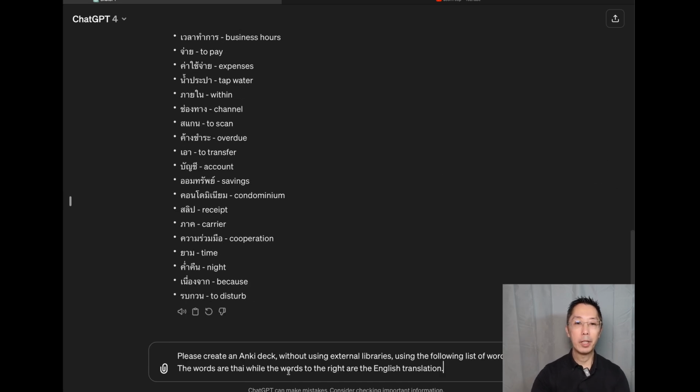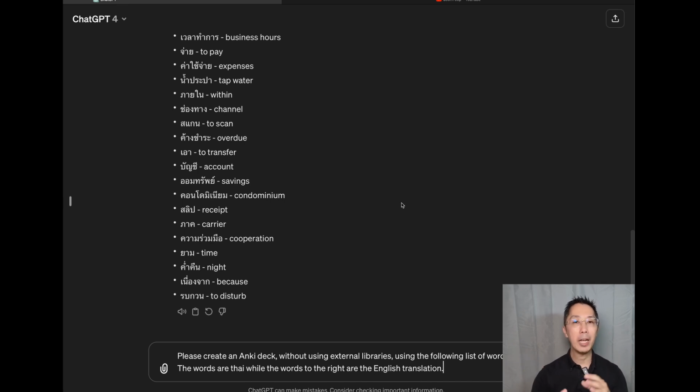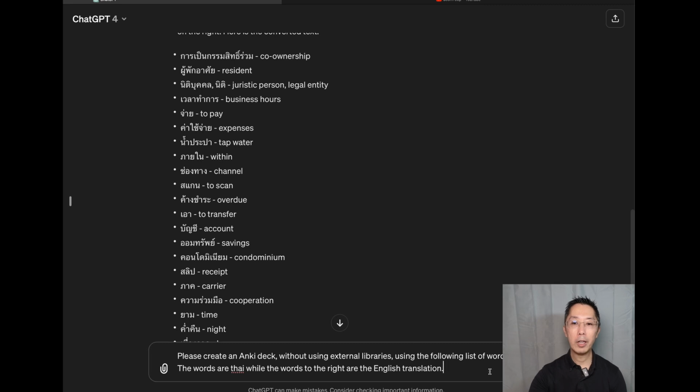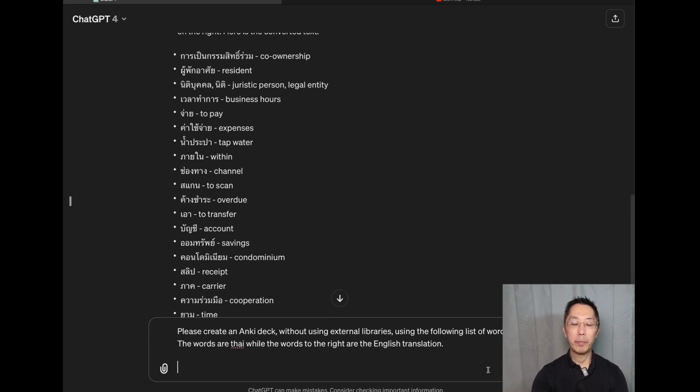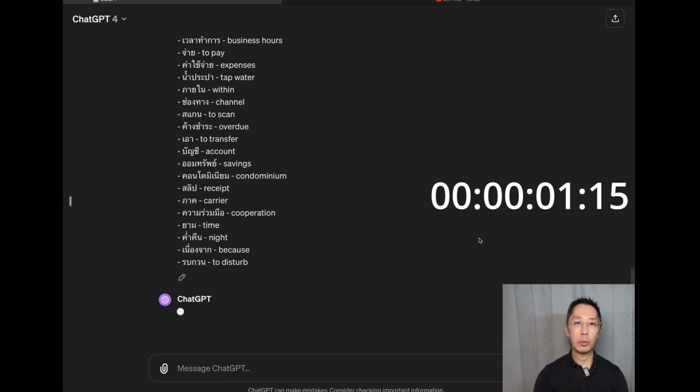Okay, now we're gonna give it a prompt. I'm gonna just paste this in. Please create an Anki deck without using external libraries. So I'm telling ChatGPT Plus, it's gonna only use what is built into ChatGPT because it's going to be faster and there's less chance of error. Using the following list of words, the words are in Thai, while the words on the right are in English. Now I'm gonna take this output that I got before, I'm going to go down here, paste that in, gonna execute that, let's see what happens. Now sometimes you may have to wait a couple tries, it may bomb out because the system is busy, and it has a time limit of a couple minutes, so we're gonna let it think.